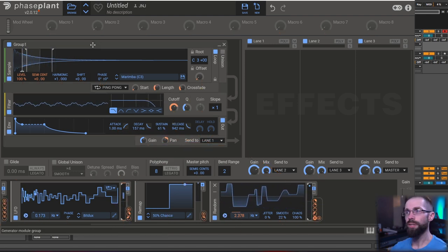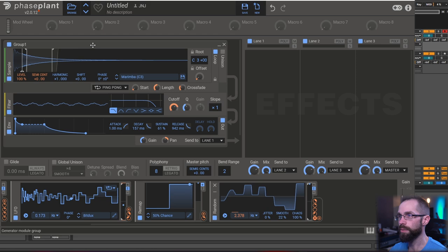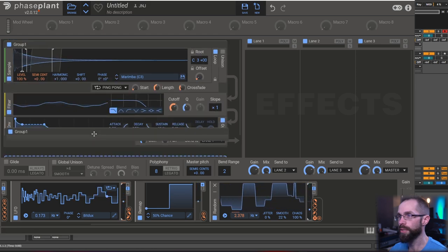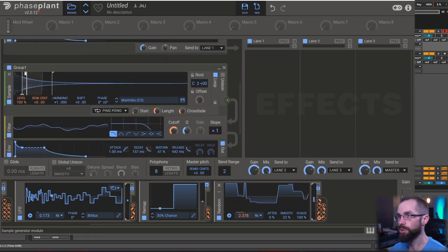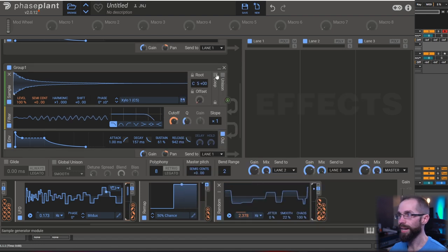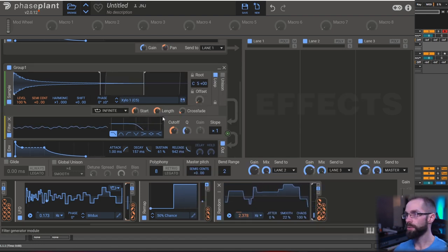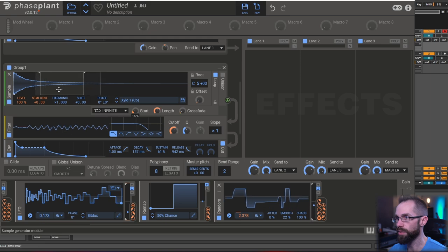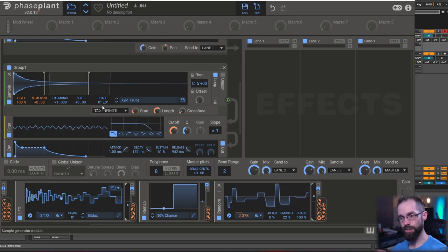And that's pretty cool on its own, but I believe I can duplicate it by holding Control and dragging it down here. Now I have two instances. I can change the sample. I'm gonna go to Xylo 1. I have to engage loop again so that it has all of those connections set up. Let me drag this over a bit. Let's see what that sounds like now.